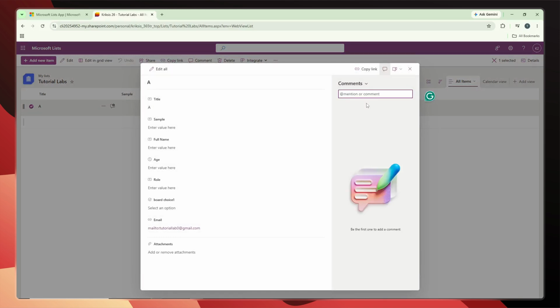Once you click it, the comments panel will appear on the right side of your screen, showing any existing comments or an empty field if it's a new conversation. Click on the text field at the bottom of the comments section. To mention someone, simply type the @ symbol followed by their name or email address.